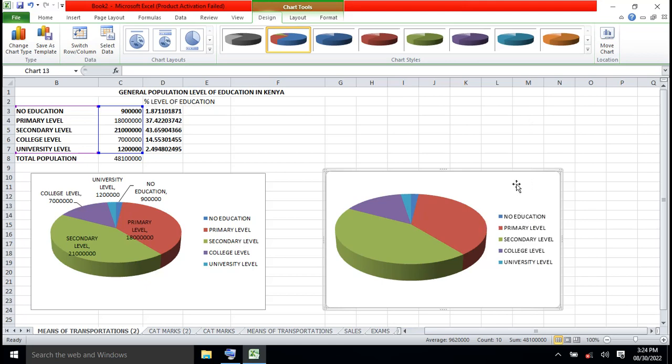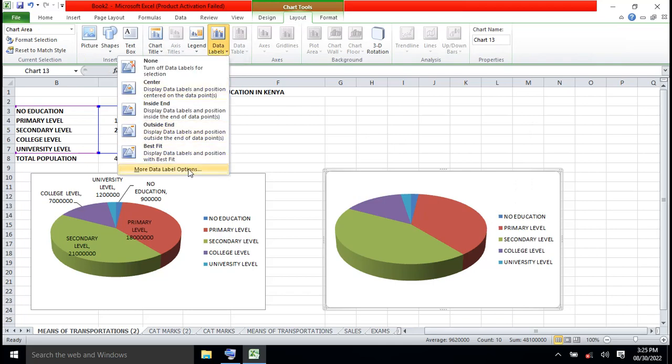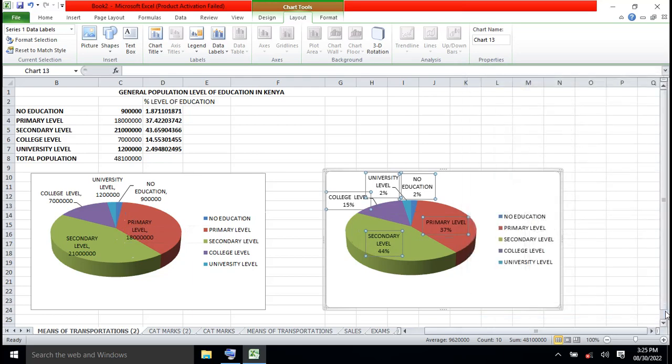So click the chart, and then go to layout, and then go to data labels. We go to more data label options, and then we want to see the category, and you also want to see the percentages. You can do away with the value, since we have one here showing the value, and then just click close.